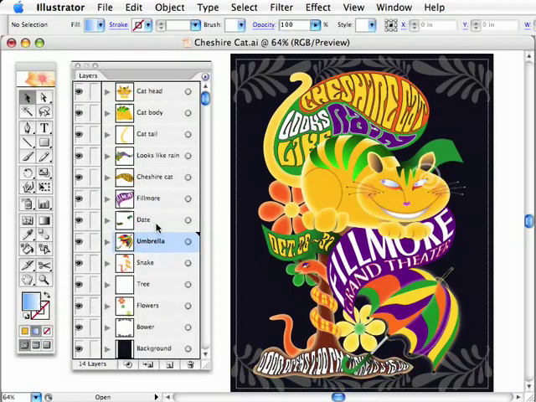Okay, so that's a quick tour of the layers palette in Illustrator. I'd urge you to explore it. There's a lot more there than appears on the surface, and it can really help you keep your work organized in Illustrator.